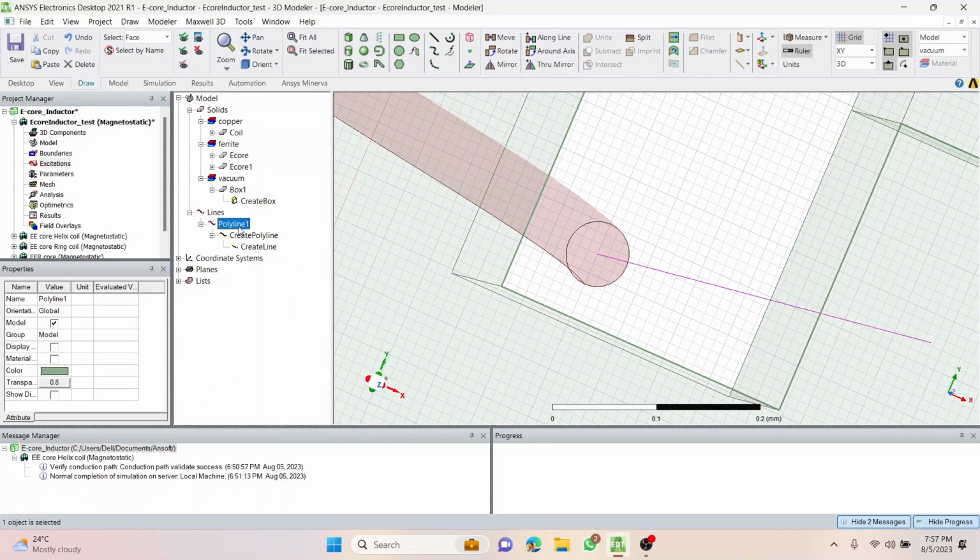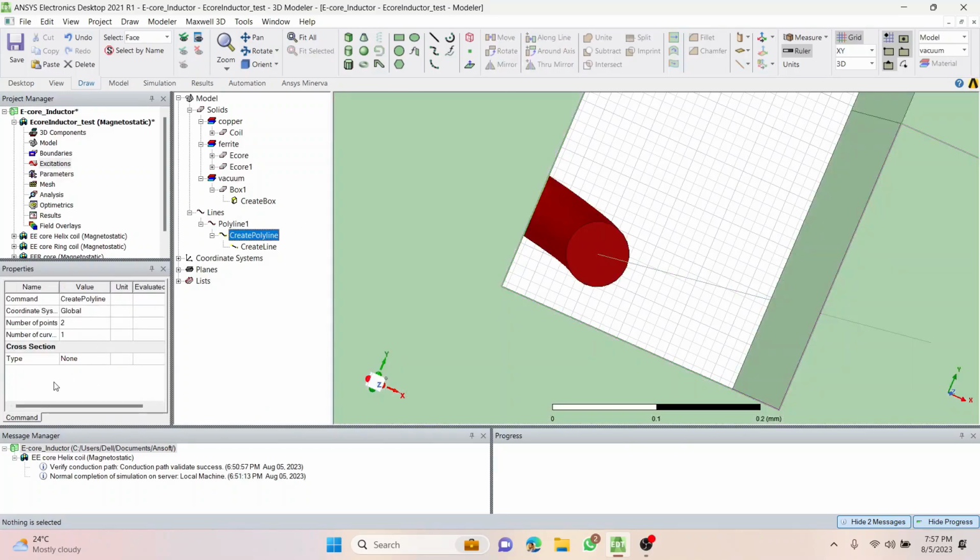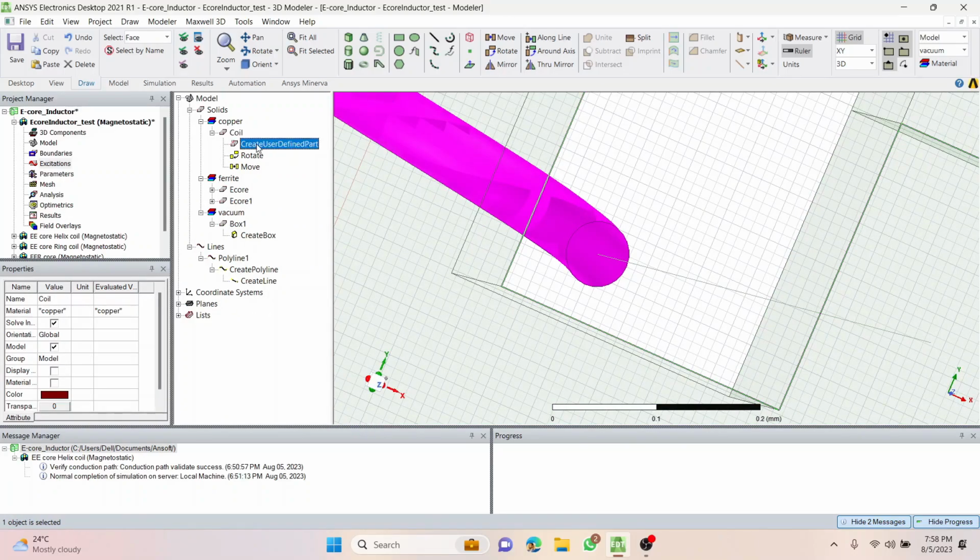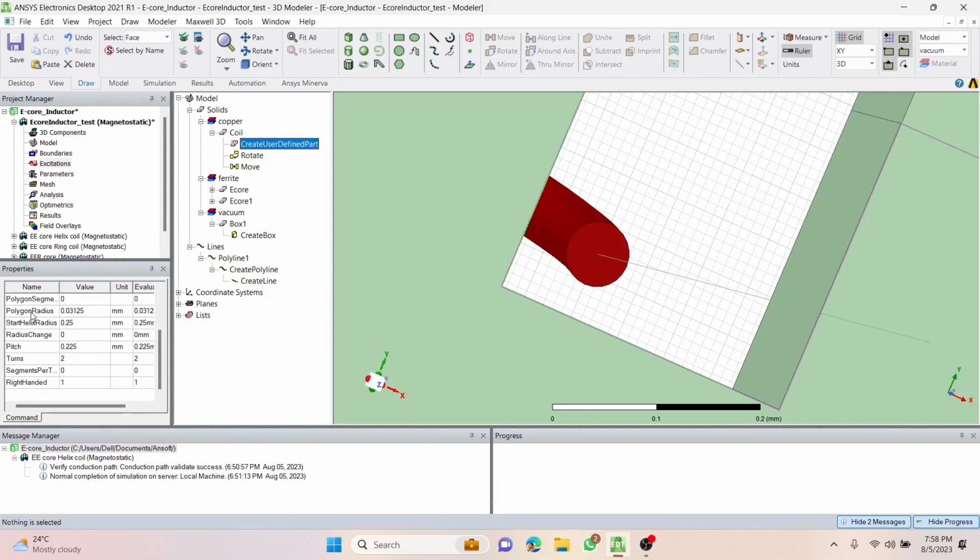Now I need to change this polyline from line segment to a circle cross section, right? Circular cross section. But when I click there, it asks for diameter, and the diameter would be equal to the diameter of this polyline segment that we drew in the coil, right? So just to confirm, go back to the coil that we drew here and check the polygon radius.